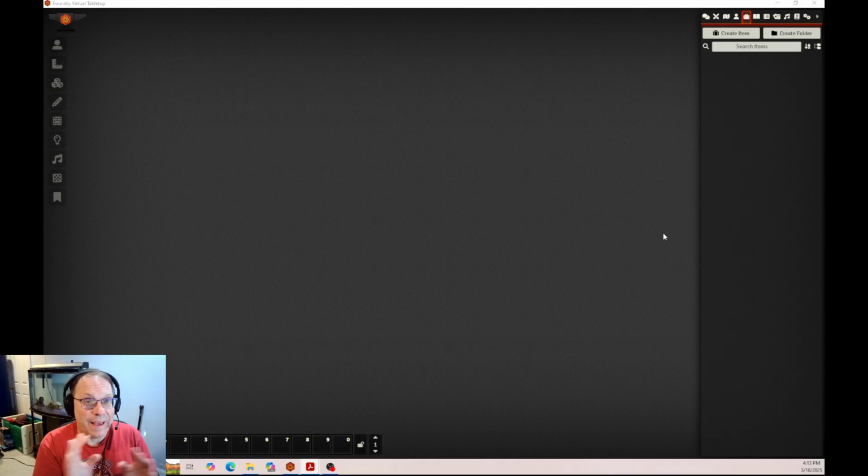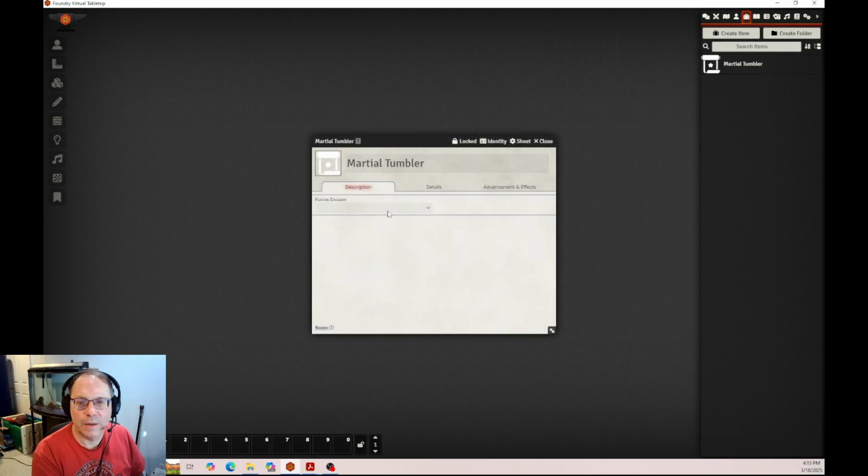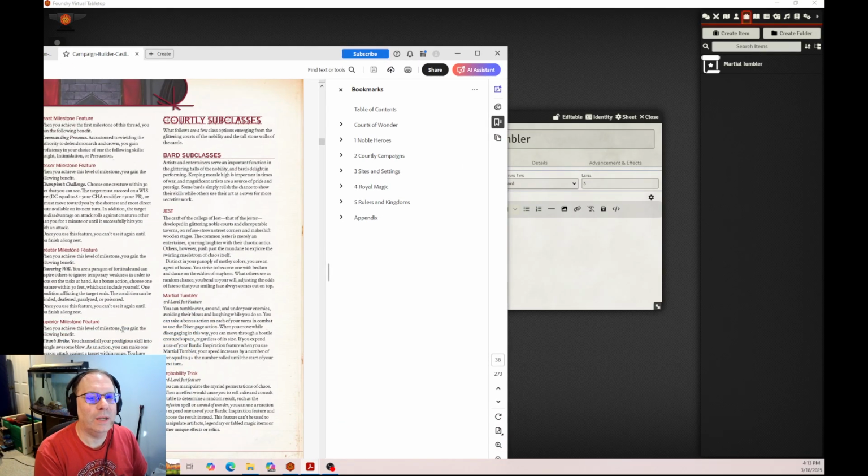So again, everything's an item. If you're going to create it, you create it on the item screen. It's just another item. So this one is called Marshall Tumbler, and it's going to be a feature. There it is. I want to unlock this so I can edit it. This is going to be a class feature for the Bard at level 3. And I'm just going to do something simple and grab all this.